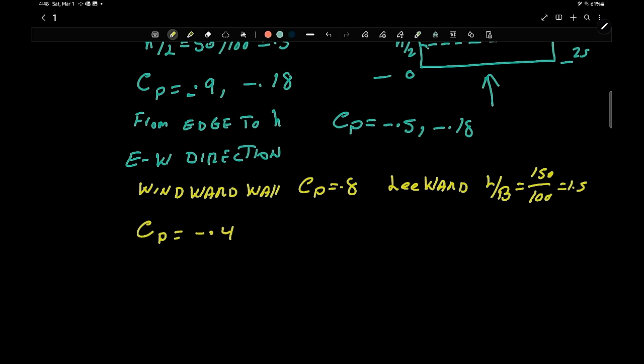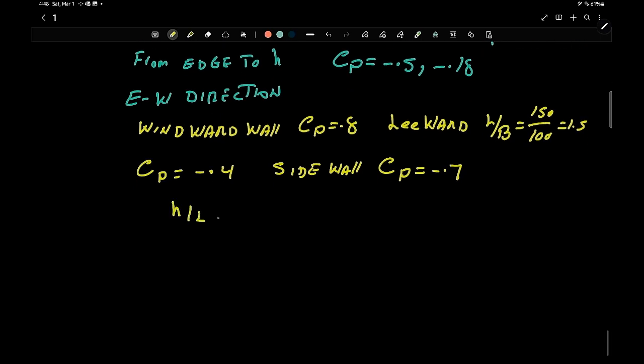Then from there we're going to go to the sidewall. All sidewall is going to be minus 0.7. And then we're going to go with the roof. It's just like last time. We're going to go from the edge of the roof. Our H is 50, and this time our L is going to be 150, so H over L is now 0.33.